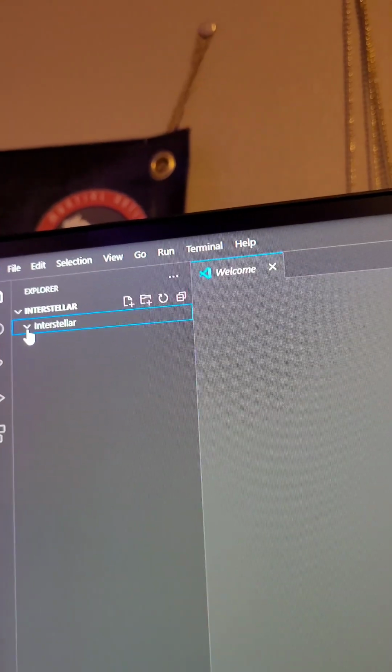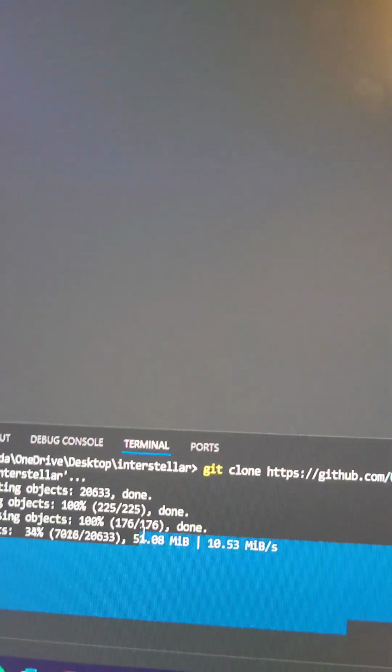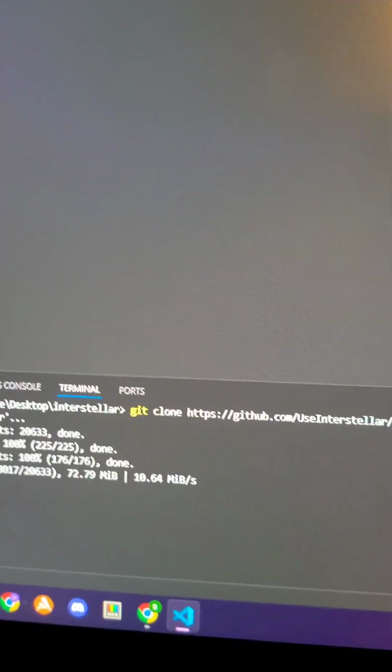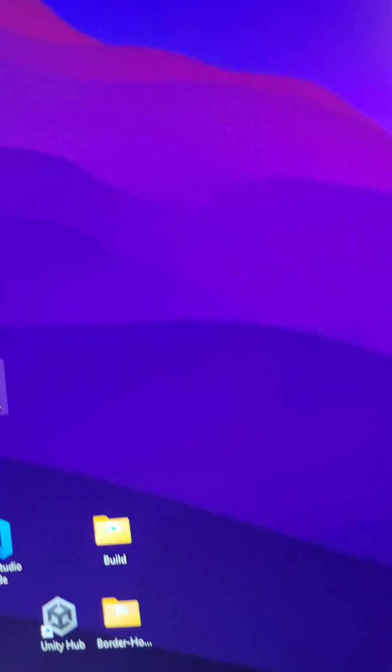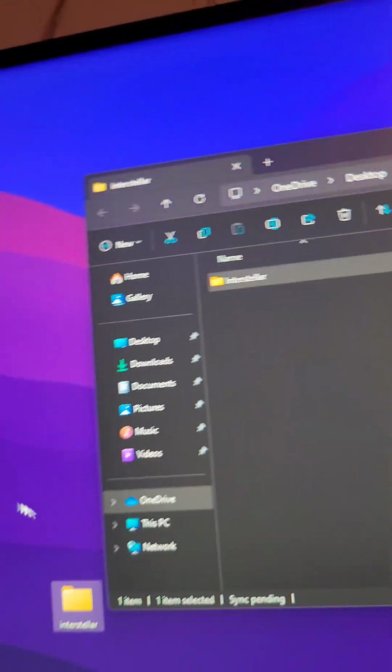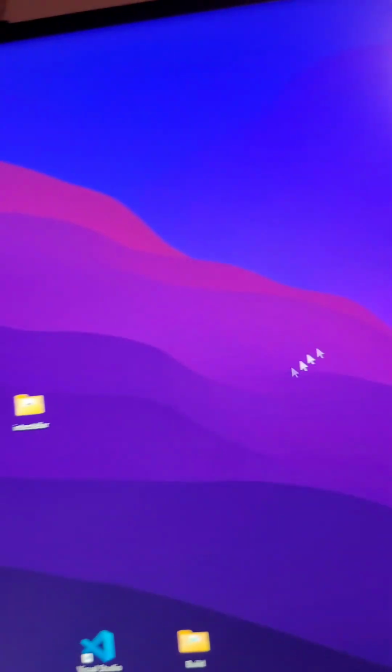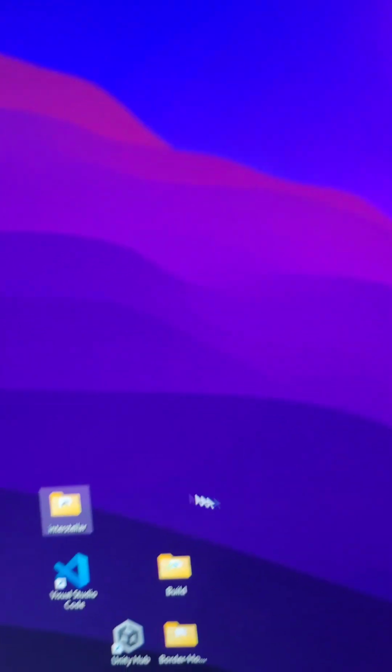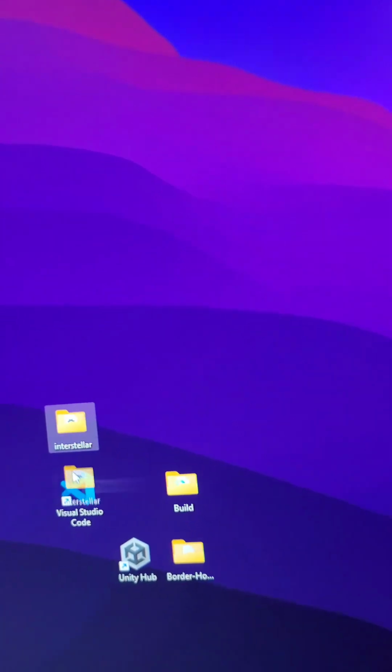See up here? It's going to start cloning it. Once this hits 100, alright, it should hit 100. Just to be safe, I'm gonna close this. Boom. Open the folder that you just cloned. I'll drag that out just for no errors. Close that. Now you've got this folder. Just open it back up in VS Code.